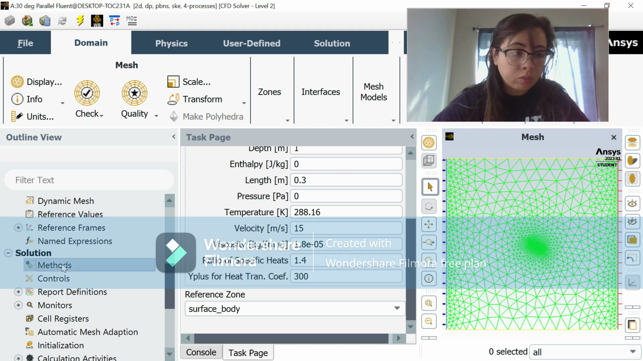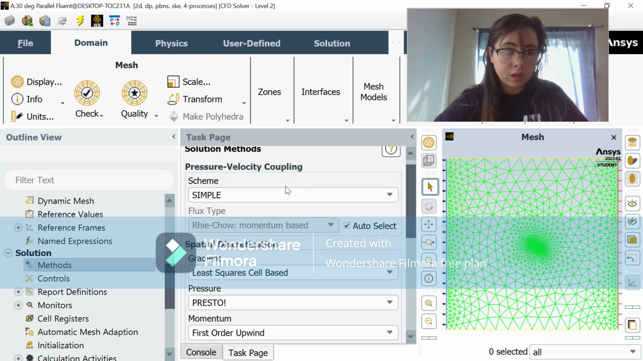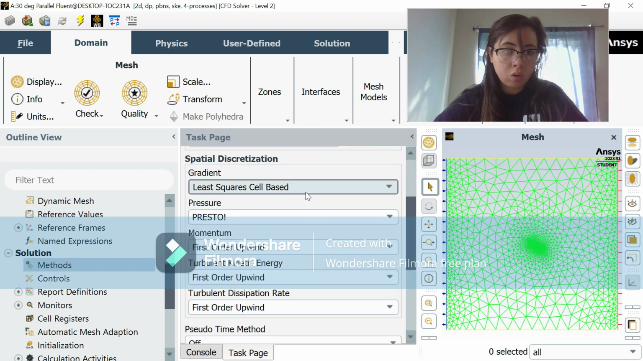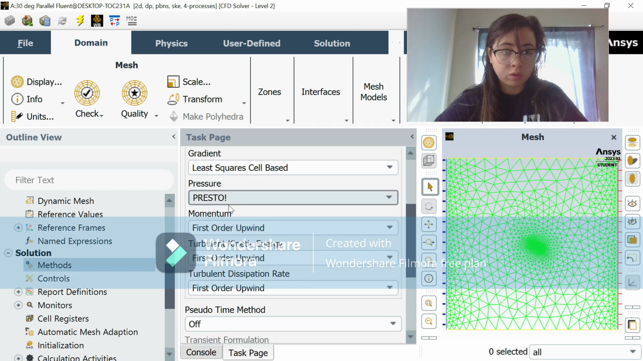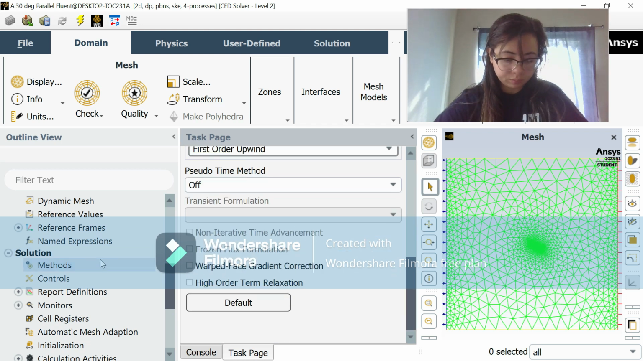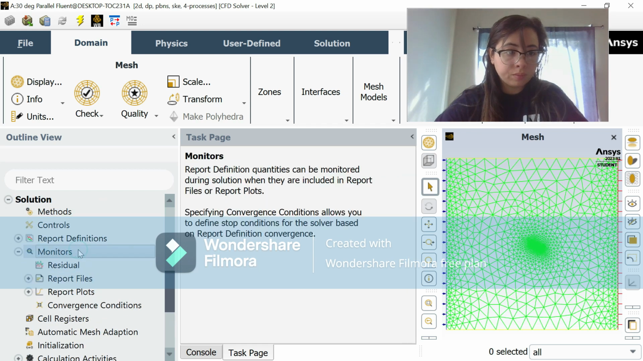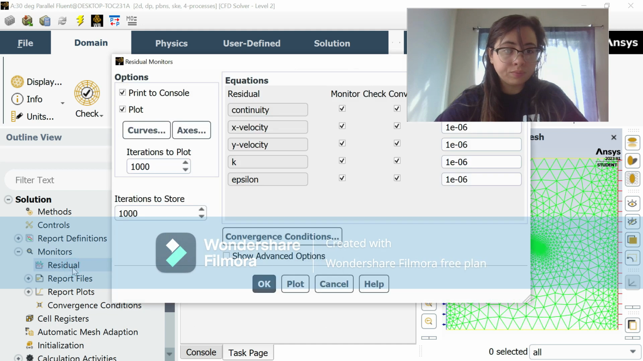And we're going to come down to methods. Make sure our scheme is simple. We have our pressure under PRESTO and momentum as our first order. And then we're going to come down to monitors, double click our residual, change all of these to 1e-6, hit OK.